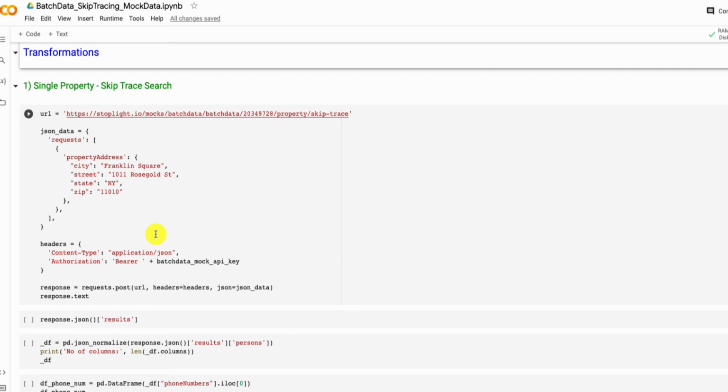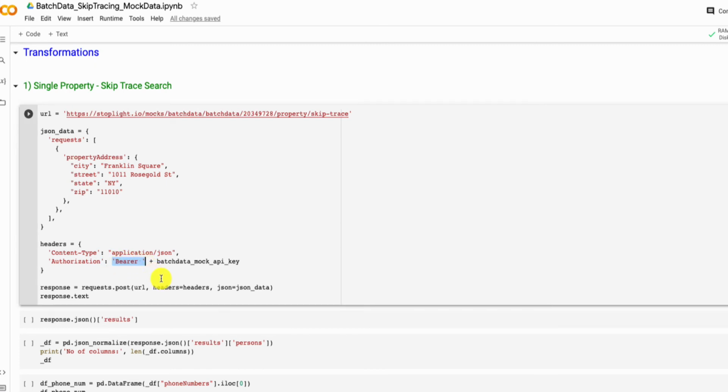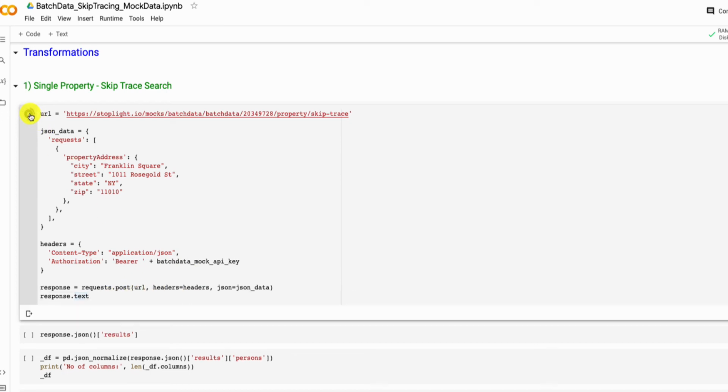Next, we pass in our headers and we specify that bearer before our actual mock API key. This took me a little bit of time to figure out. I had to message the team, but basically in order to authorize, you need to have this portion before your string. And once you do, you can make the request and run this cell.